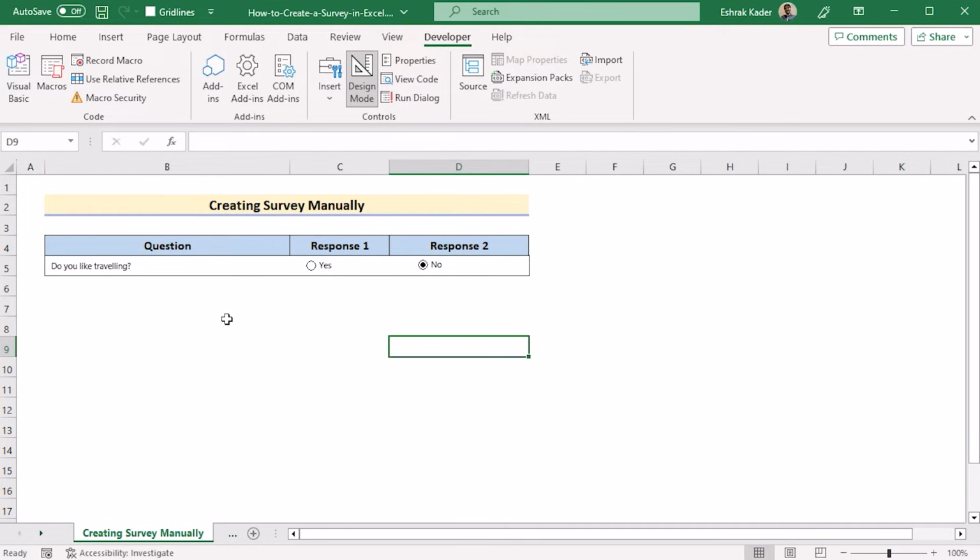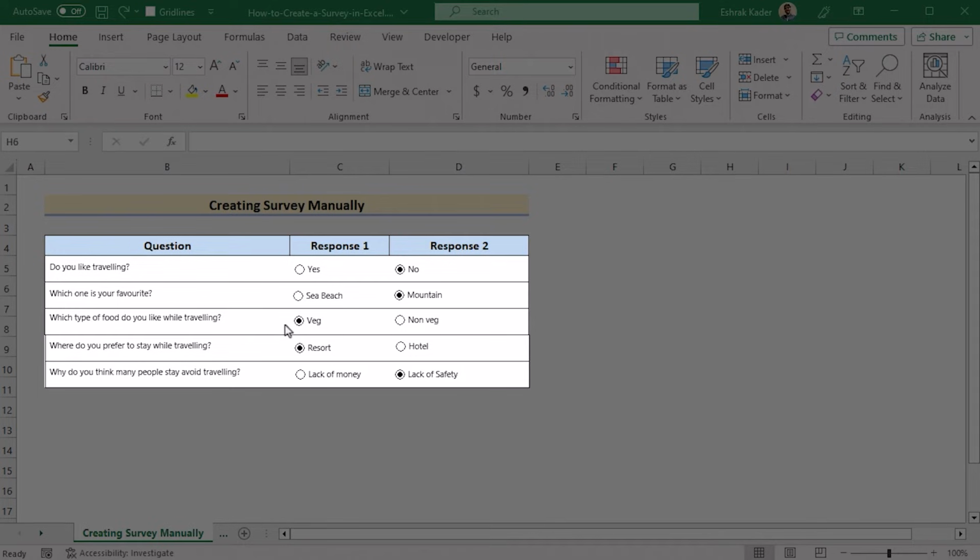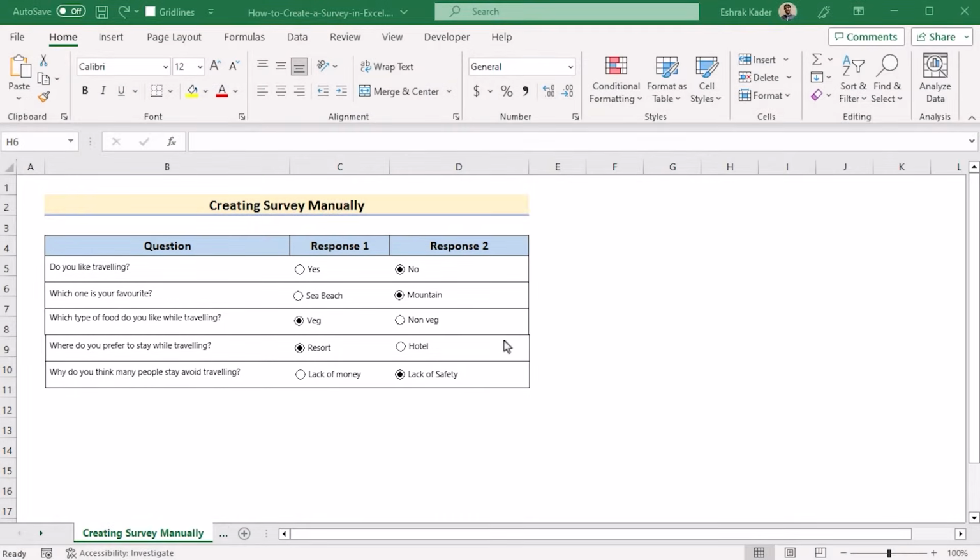After proper adjustment, the first response will look like this. You need to fulfill all the questions like this. After adding all the questions and responses, the whole dataset will look like this. So that's how we can easily create a survey manually.